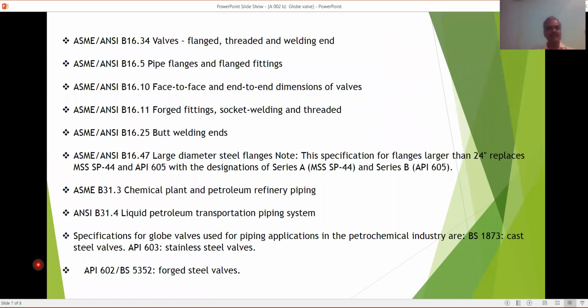Again, codes and standards: B16.34 for valves, flanged, threaded and welding ends. ANSI B16.5, flanges and flanged fittings. B16.10, face-to-face and end-to-end dimensions of valves. B16.11, forged fittings, socket welding and threaded. B16.25 is butt welding ends. ASME B16.47, large diameter steel flanges. B31.3, chemical plant and petroleum refinery piping. B31.4, liquid petroleum transportation piping systems.